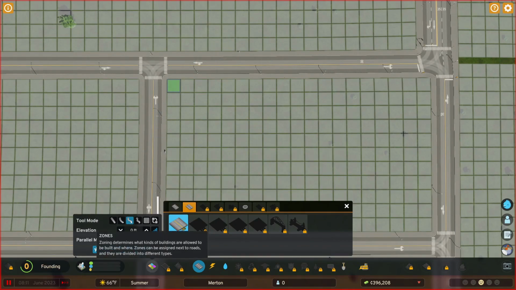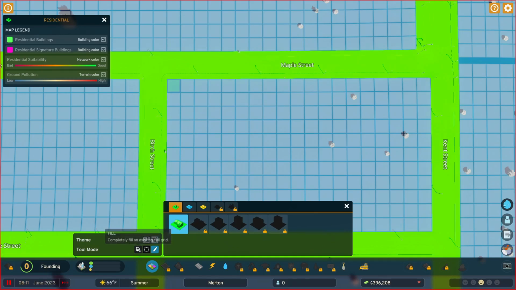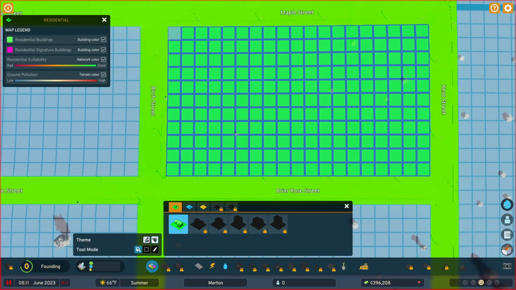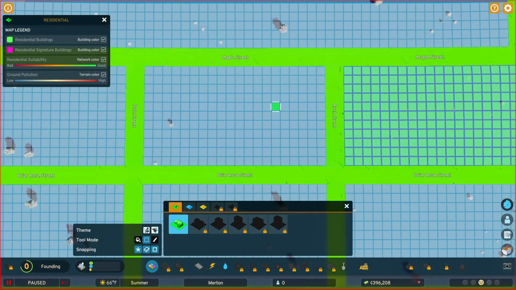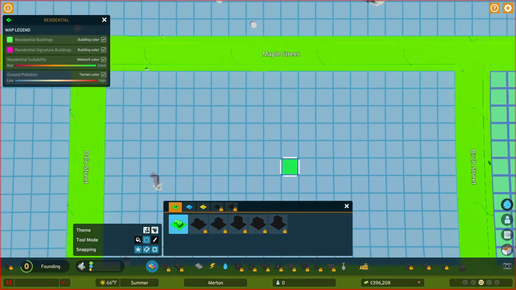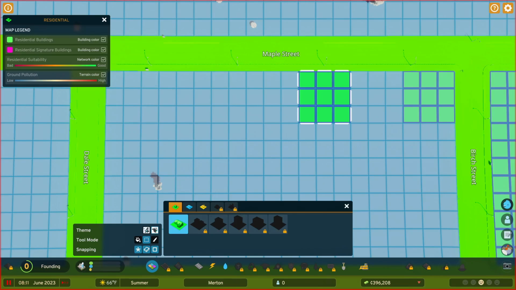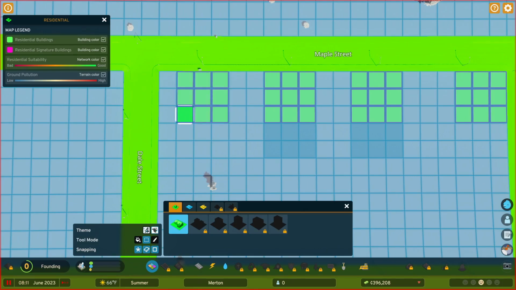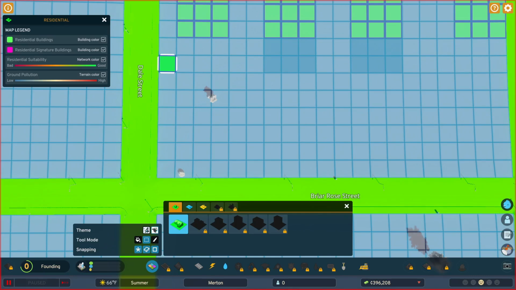So if I do fill and fill all of this in, these are going to be large houses, and that's fine. So we'll do large houses here because they're going to take up all of that space. Over here, what I want to do is let's do marquee. And I want these houses to be a little bit smaller. Let's go maybe 3x3. Because I'm trying to avoid that high rent notification that we may get.